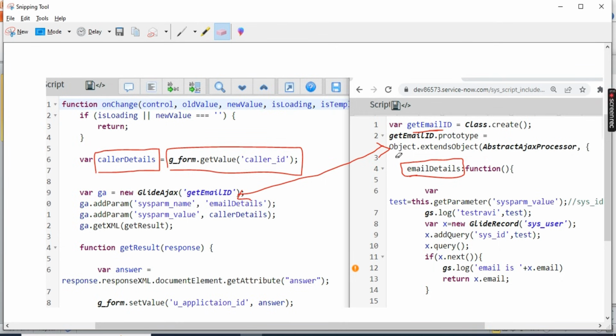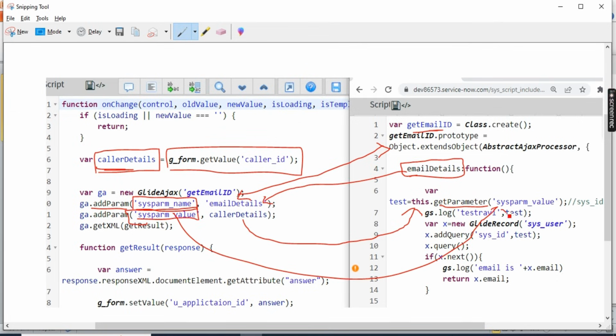To send this function, we have to use add param, and under this we have to give the name of the function. So what is the name of the function? Email details, which is sent over here. Correct. Now the value we are going to send from our side is the caller details. That is getting sent over here in the form of variable test equal to this dot get parameter, and this value is getting sent over here. Correct.